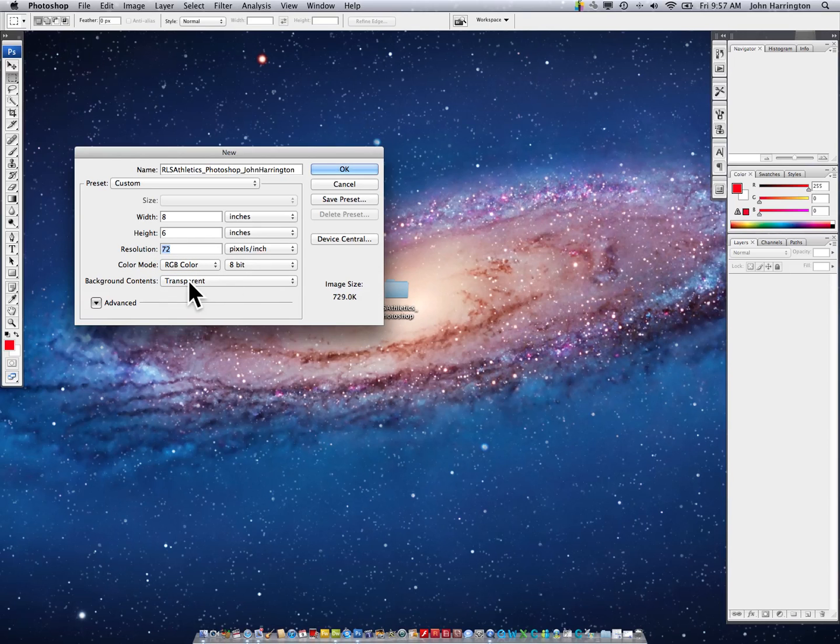And I always set mine to a transparent background, and then I can fill whatever colors I want. Right now you have upwards of 8, 16, 32-bit. 8's fine for us, and that's speed rate, and we are fine. So I've titled it, 8 inches wide on our canvas, 6 height, 72, looks good. I'm going to hit OK.